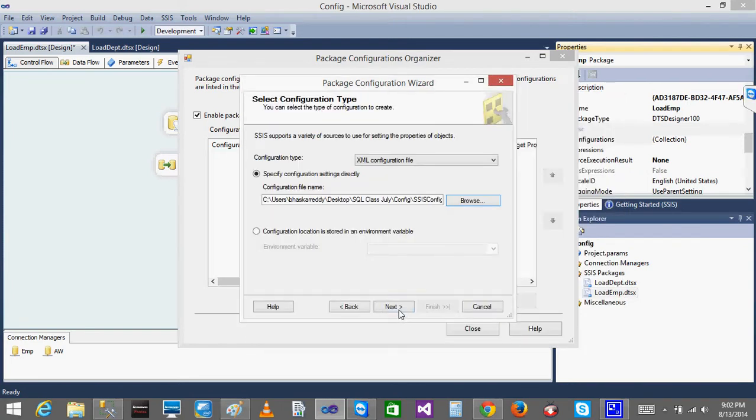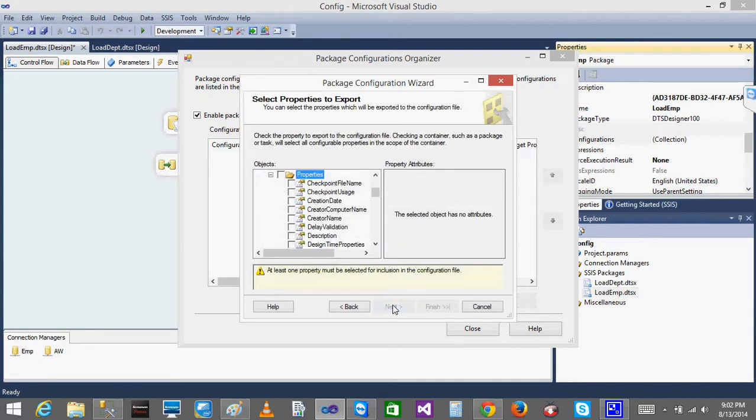I will click next. When I click next, in the config file, which one do I need to store? Just minimize all this stuff. My thing is that I want to store the connection managers. When I click, I will get the 2 connection managers that I have here.